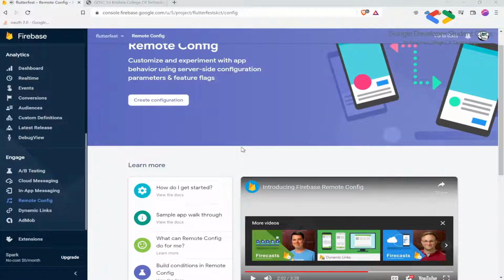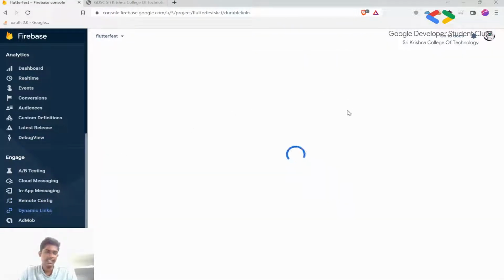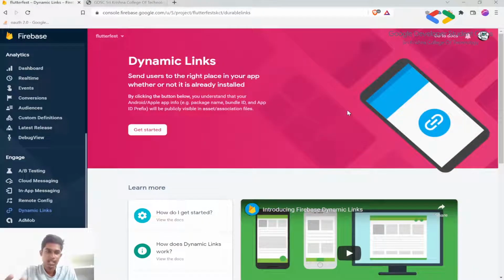So this is what Firebase Remote Config is. And the next thing is dynamic links. So dynamic links, as I said, if there is a YouTube link, the application can easily know what the link is. So, send users to the right place in your app whether or not it is installed.